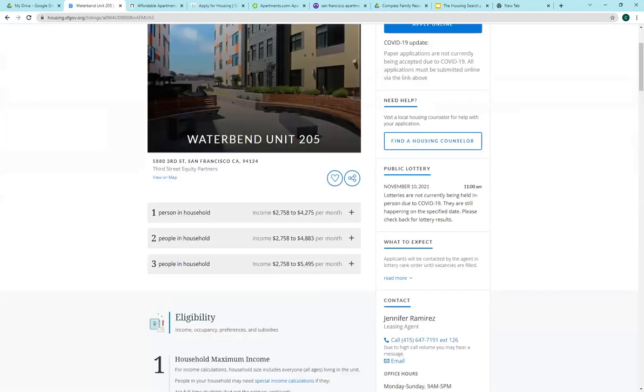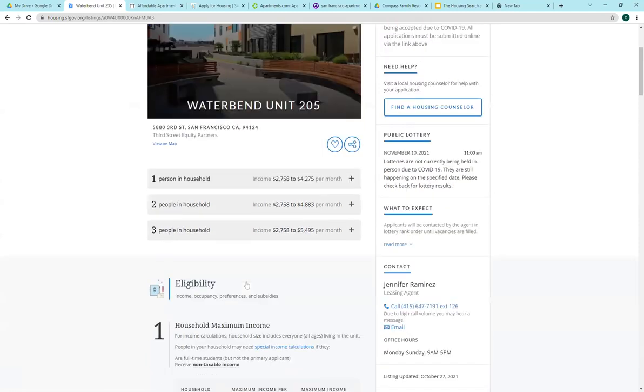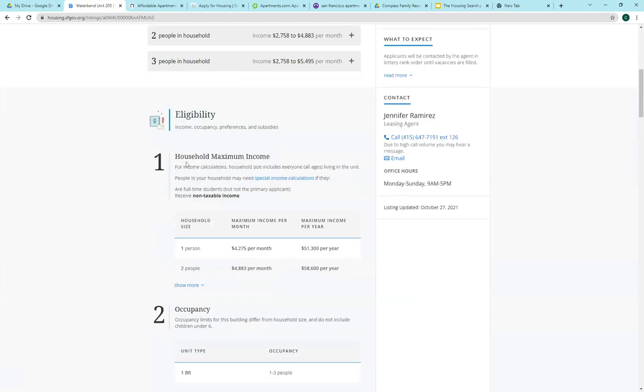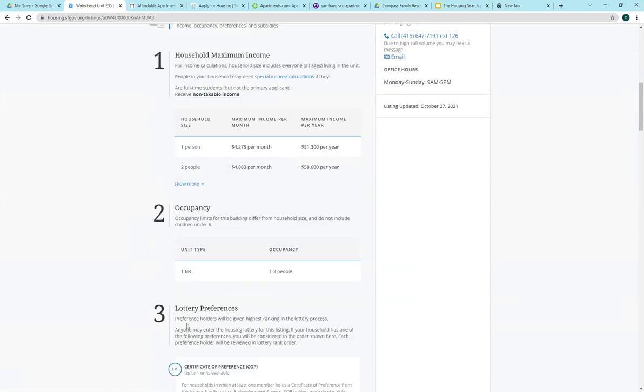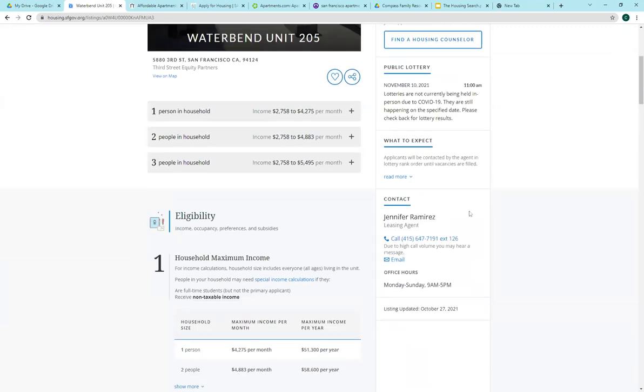So again, you can look into the unit itself, and depending on how many people are in the household, the income range will change. You can go down household maximum income, occupancy, all these details. You can even see the leasing agent. So this is helpful for case managers. If a client needs a little bit extra assistance, or if a client has the time to reach out to someone directly, their information is here on the right side. It gives their office hours, and it also gives information as to when the last update was.